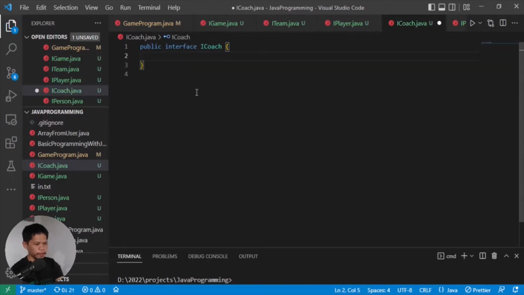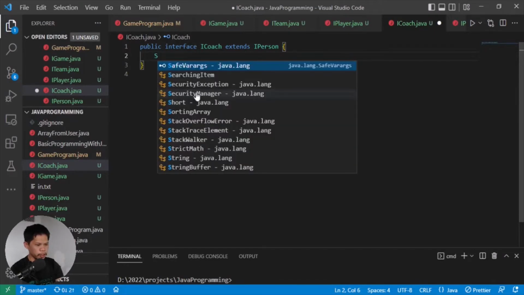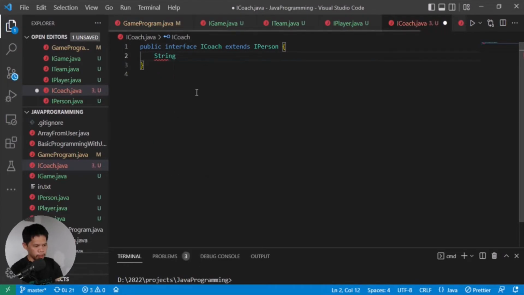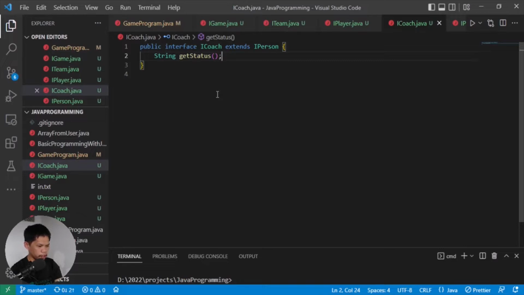Tapos, pa-inherit natin siya dun sa person. Extends. Ipa-extend natin siya dun sa person, IPerson. Yan. So, meron na din siyang concept. Anong unique property meron siya? Let's say status. String getStatus. Kung example, busy ba siya o ano ba ginagawa niya.